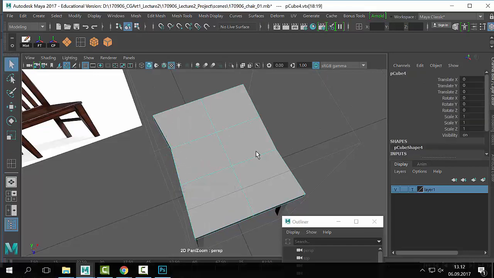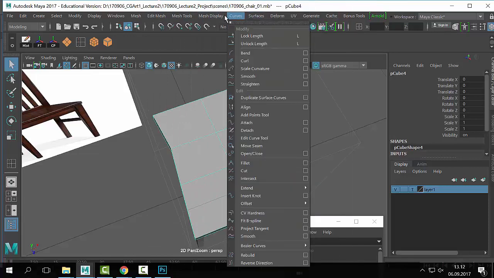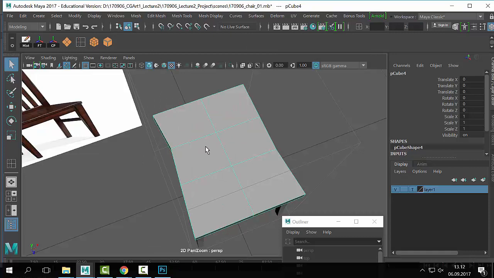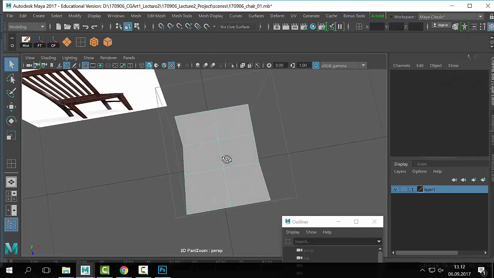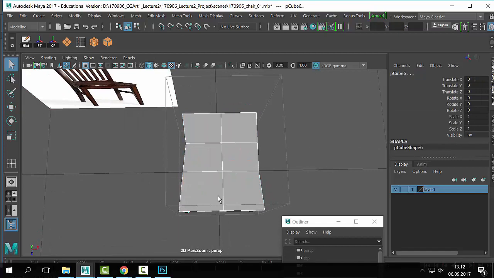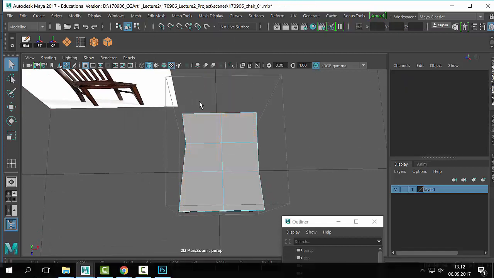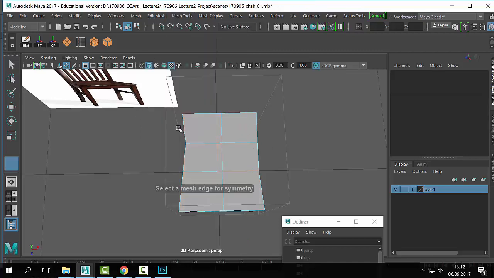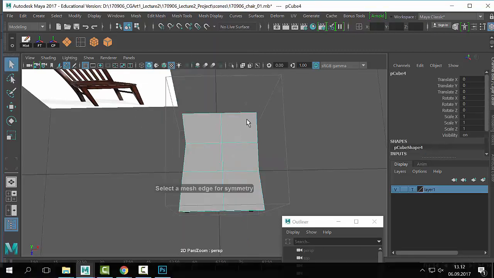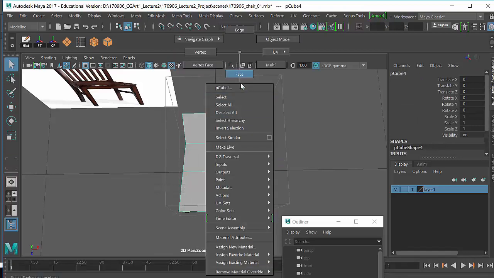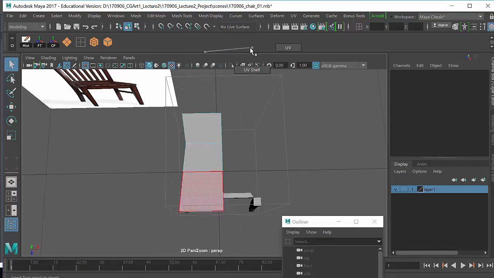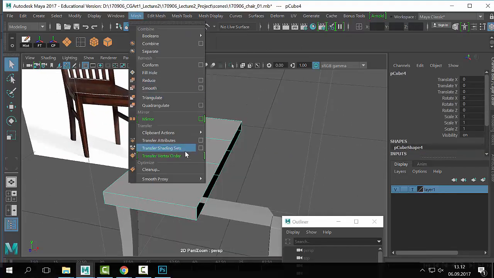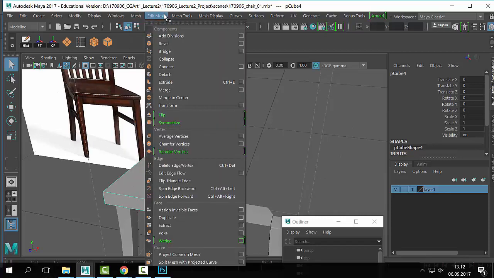Let's see. All the new tools, you can see that they're green. So they've probably added some nice new features. Let's try this symmetrize. Doesn't work, of course. I don't know, you have to select half of it. Okay, let's try it. Symmetrize. Yeah, I have to watch a tutorial on that. But anyways, you can experiment. But what I usually do then is just mirror geometry, which always used to work fine and dandy, but they removed it, it seems.